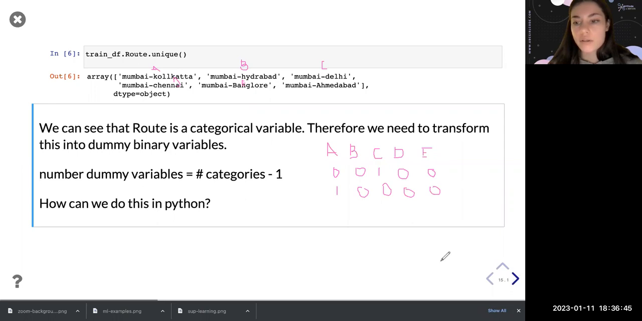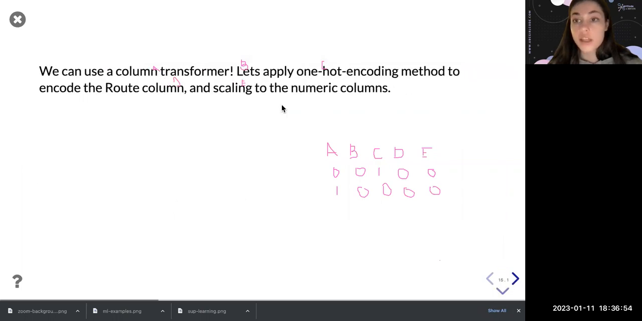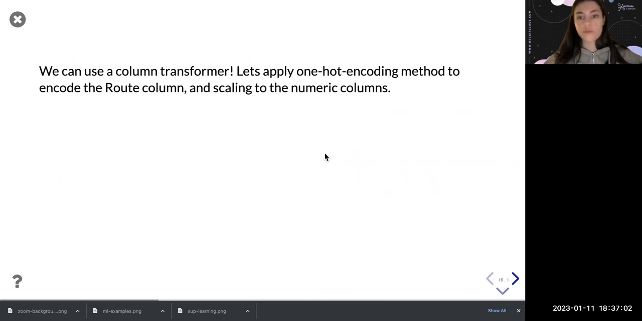Yeah, so next, how can we do this in Python? So we can use a column transformer. The nice thing about the column transformer is that it's super easy to use and other people have already coded it for you. So you just got to apply it. So let's take a look at that.